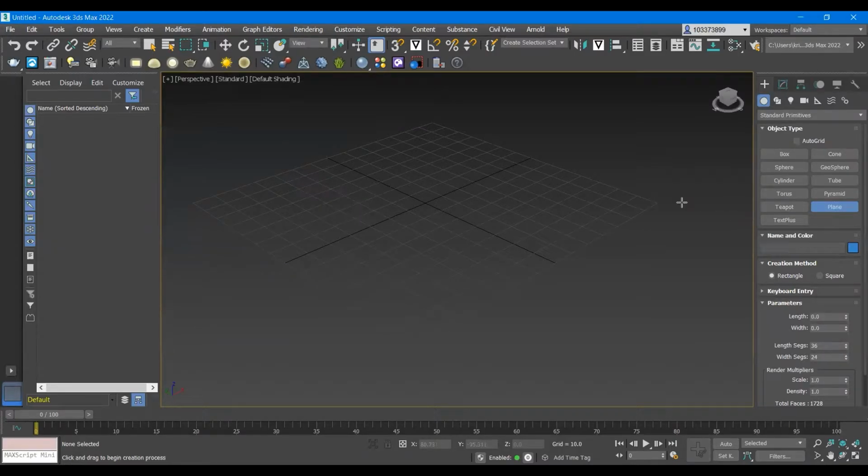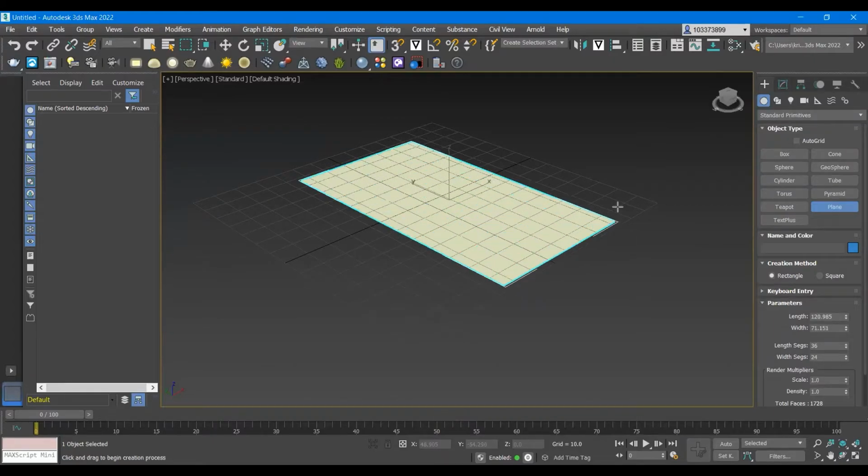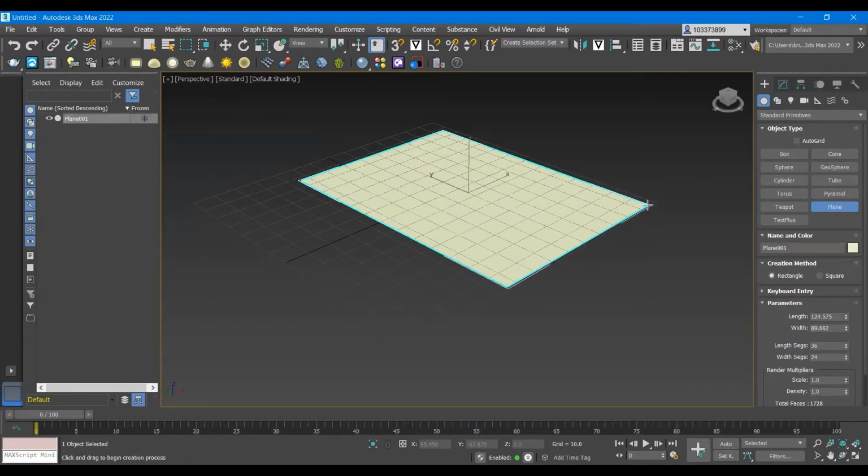Oops, it's too small. A bigger one, like in here. You can also increase the segments, make it much higher, so that we can get an abundant amount of contours. There you go.